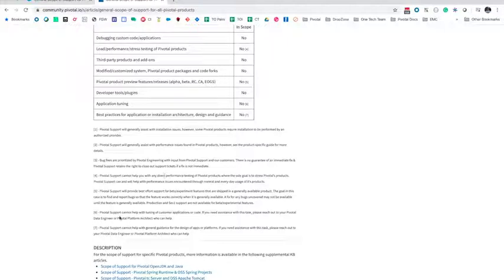And there's a note with this. Pivotal support cannot help with tuning of customers' applications or code. If you need assistance with this task, please reach out to your Pivotal data engineer or Pivotal architect, platform architect, who can help. And the last one is best practices for application or installation architecture design and guidance. Again, it doesn't make any sense for Pivotal support to be engaged to create a solution for a customer, or design what parameters are best suited for this particular design or architecture of this product.